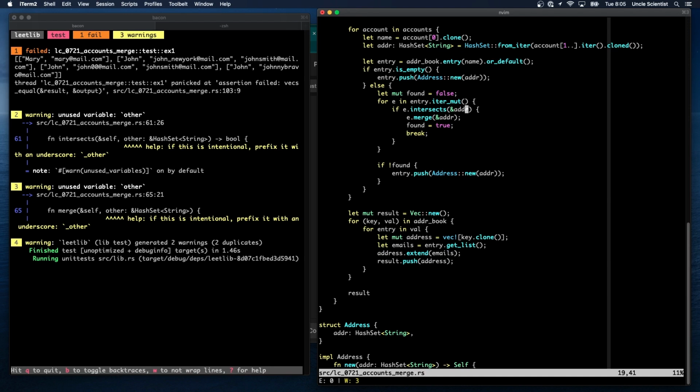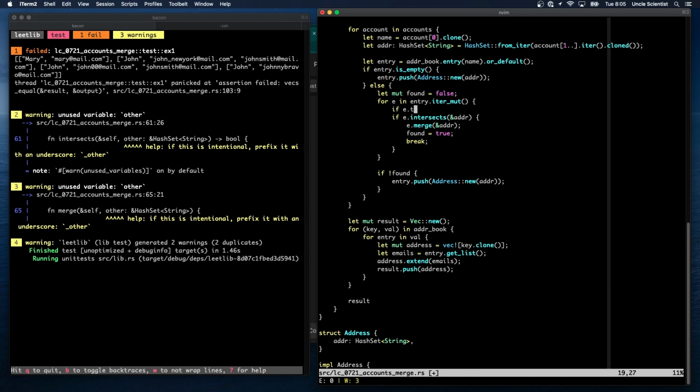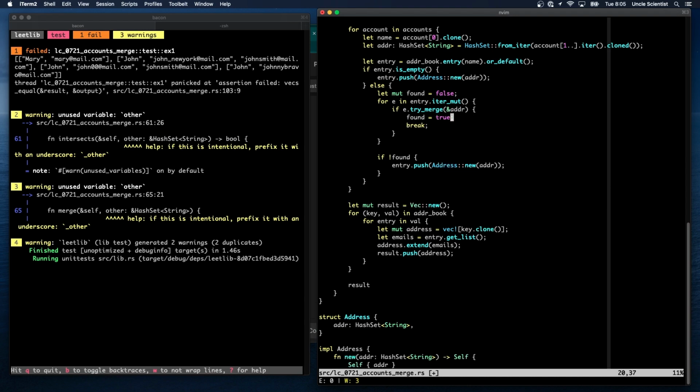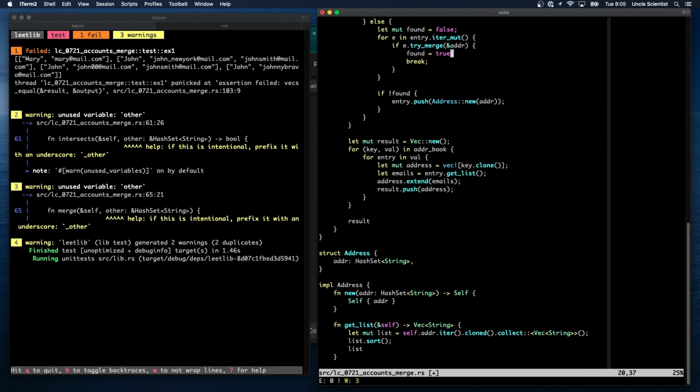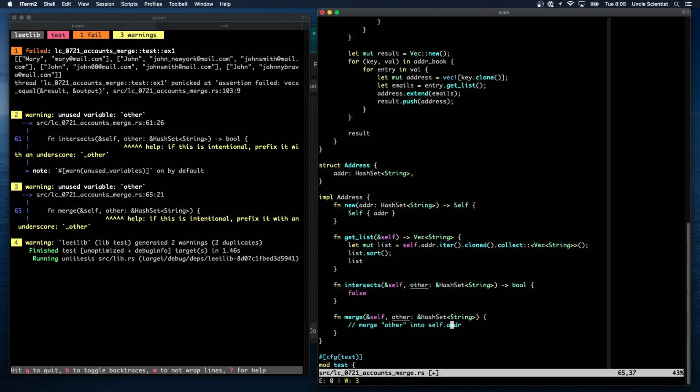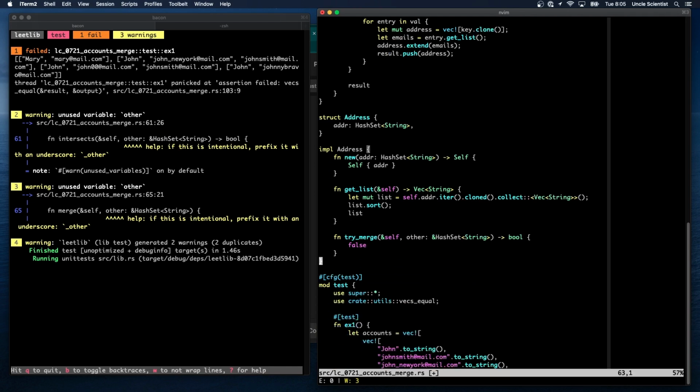So now we just need to see if they, actually, you know what we could do is we could just combine these two. We could just say try merge, right? We can say if e.try merge adder then found is true, right? We don't need to check if it intersects and then merge it. We can just do it all at once. And so this changes into try merge. So now all we need to do is figure out how to merge two hash sets together.